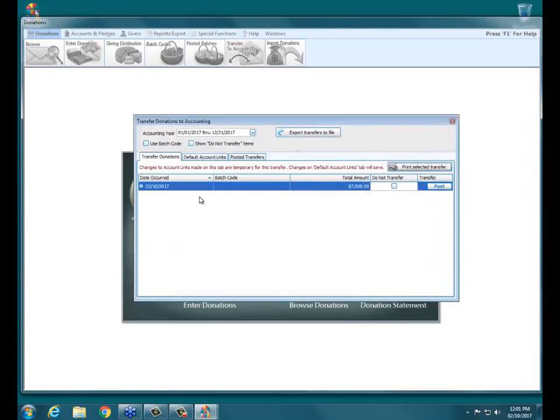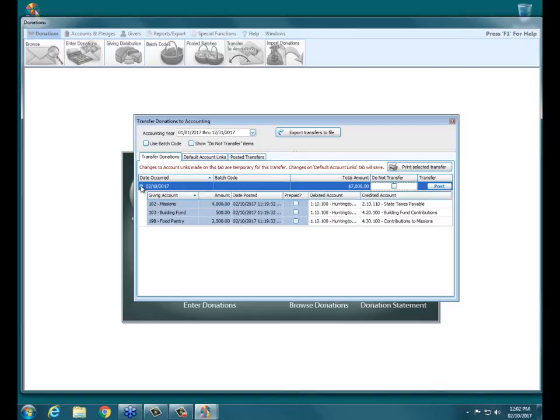So when you get to the point where you have entered in your donations and you've posted it and you want to transfer it to accounting, you'll go to this window and you'll see your batch that you are ready to post. You click the little plus sign just to double check the linkages are right. Typically, you'll have your giving accounts, like the building fund, and they'll typically go to a similarly named or similarly themed account over in accounting. So, for example, the building fund goes to the building fund contributions account.